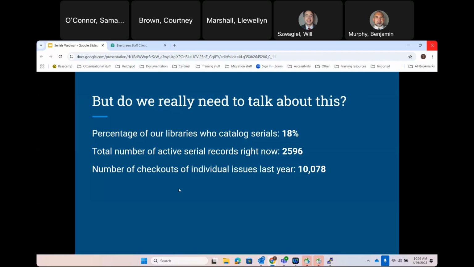About 18% of our libraries currently catalog serials. Now, we may have more libraries who use serials in some sense, who subscribe to them, but simply don't catalog them. And so, that is one option for those of you who may be attending today or watching this in the recording who don't currently catalog serials, but do subscribe to them. Thinking about how adding them into Evergreen may help streamline your workflow within that process.